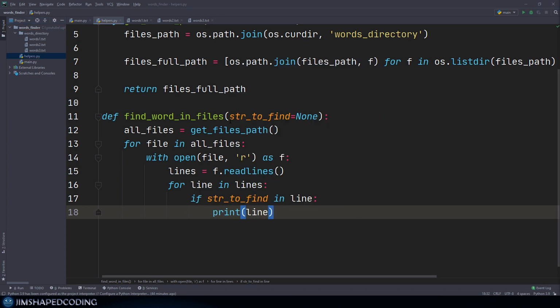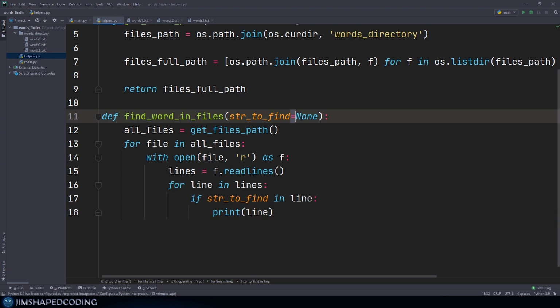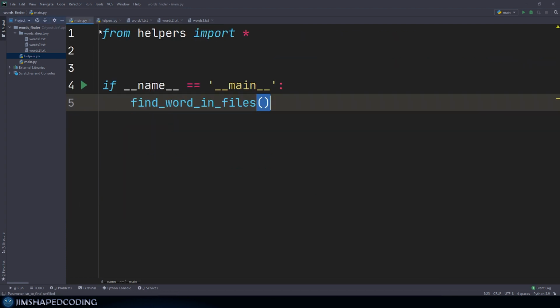Alright, so now that we have a basic function working, let's take off the default value here, because we really need to provide a value in this function to see some matching going on. If we go back to our main.py file, you can see that this function expects a value. So let's give it a value like Jim. Let's see if my name is somewhere in those files.